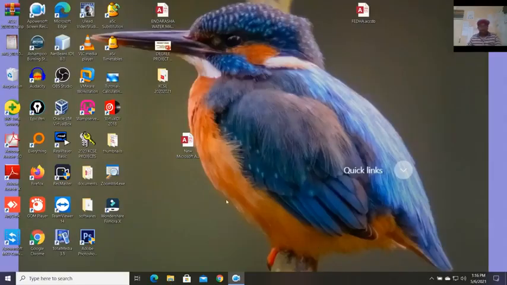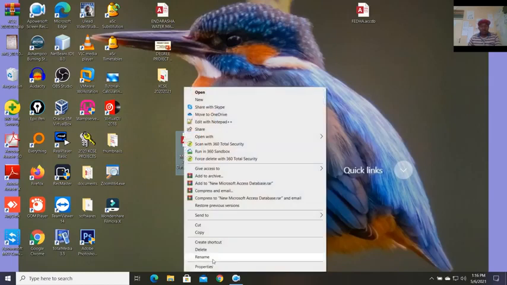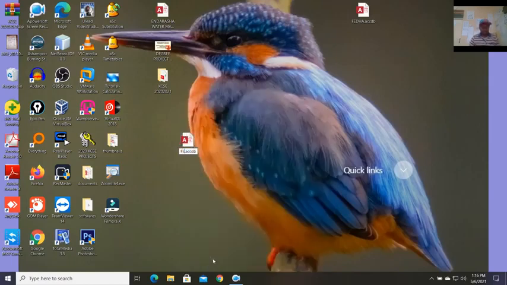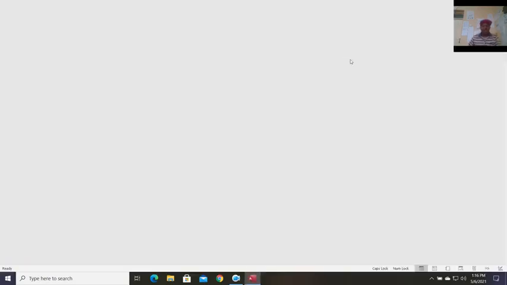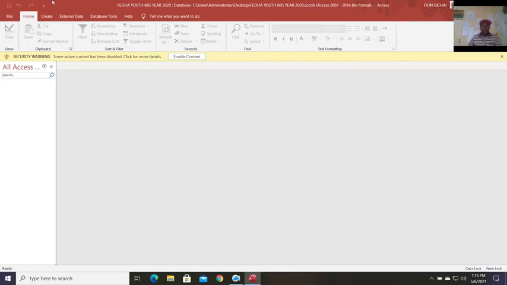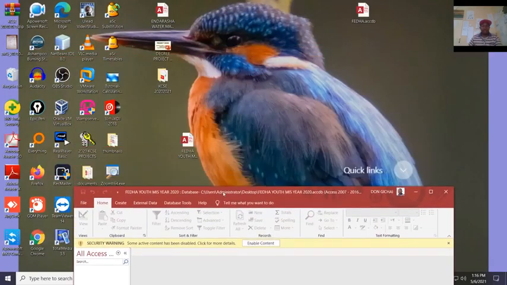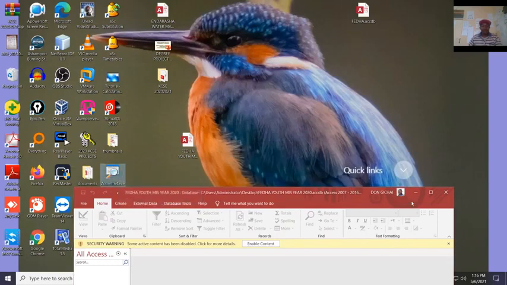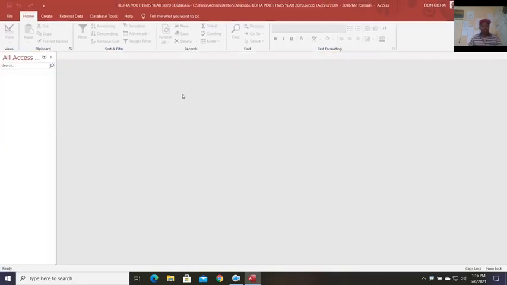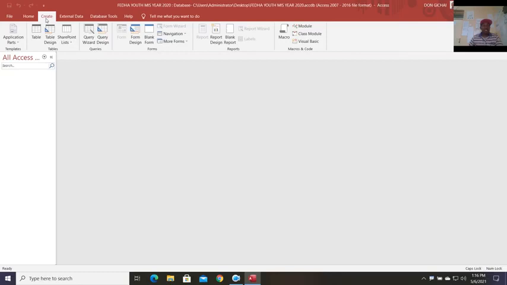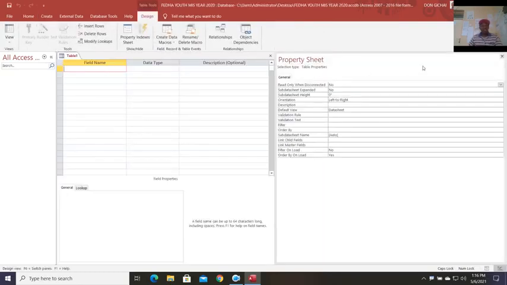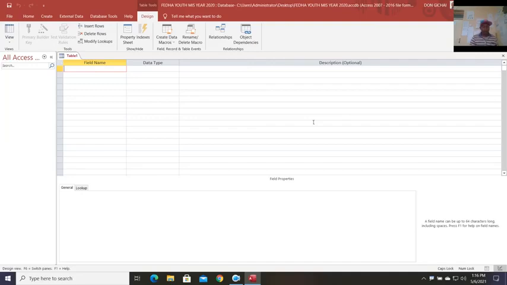You start by creating a Microsoft Access file. You can name this one Fedha UMIS year 2020. Then you double click on your file. Once you double click, this is our file. We maximize it. It's always important to enable the contents. Then from there, we shall start by creating the required tables, and we can start with our first table.